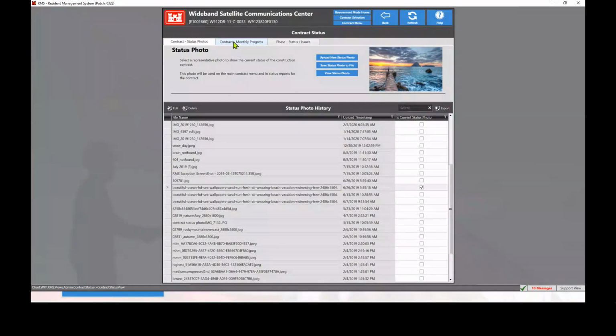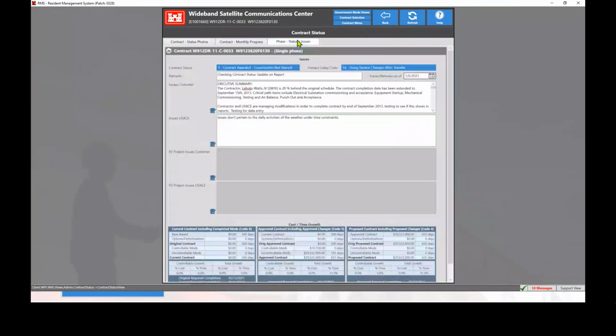Again, monthly progress is going to be for another training, so we're not going to go over that, but your phases statuses look like this. Anywhere you see these blue boxes, that means that's some kind of lookup field that you can go in and select specific information to update if you need to.